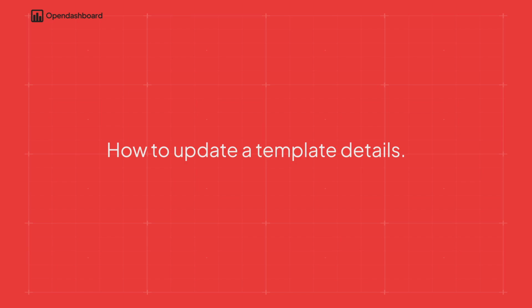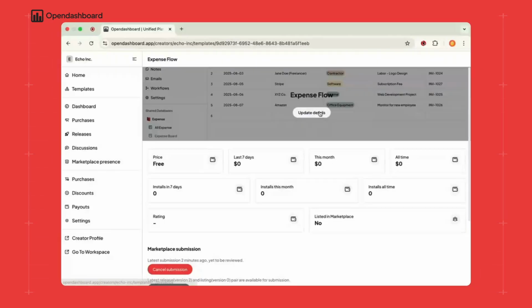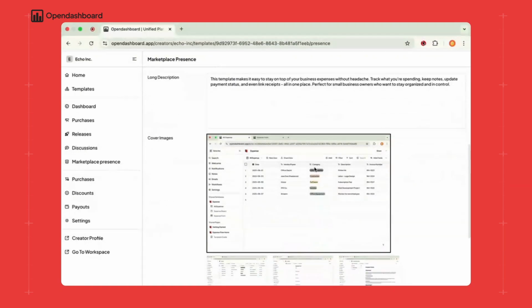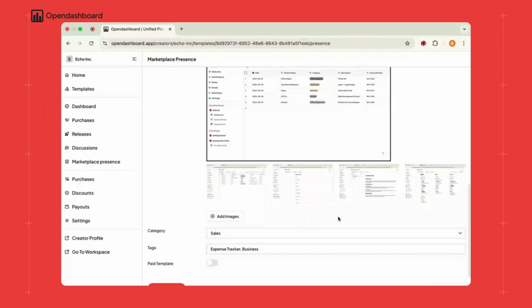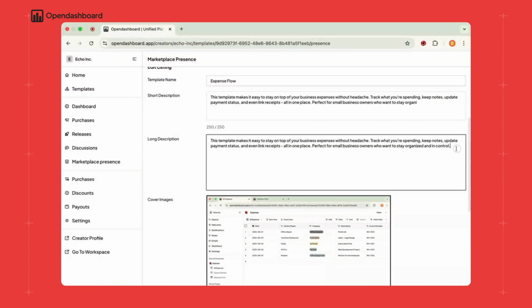Log in at opendashboard.app Creators and select the template you want to edit. Click Update Details, and here you can modify things like the template name, short and long descriptions, cover images, tags, and even pricing, whether it's free or paid. Once you're done, click Save Changes. A confirmation message will pop up saying, Listing updated.